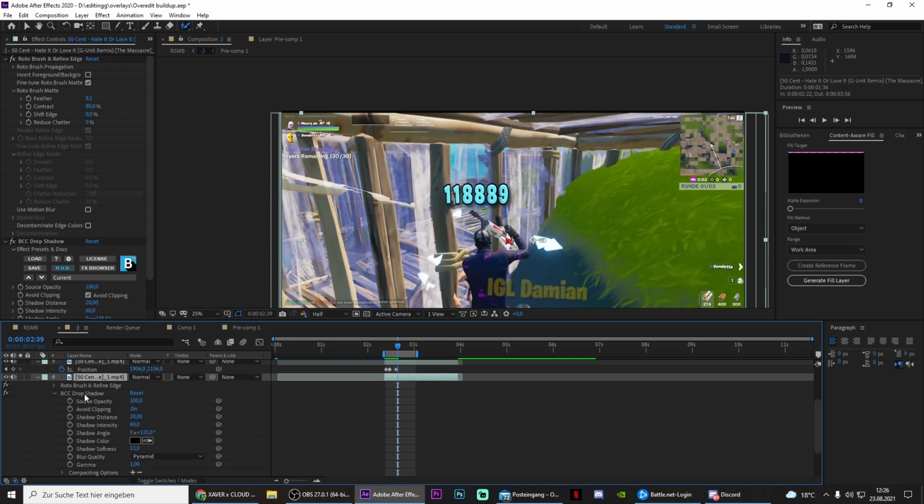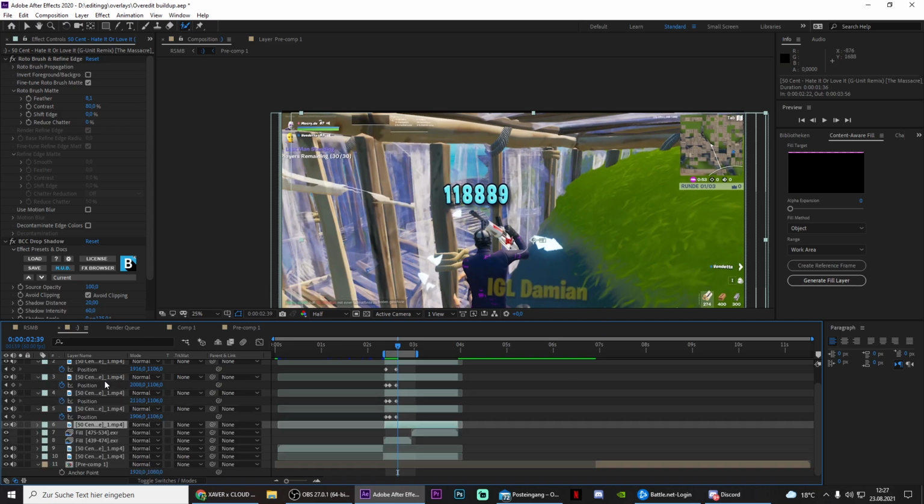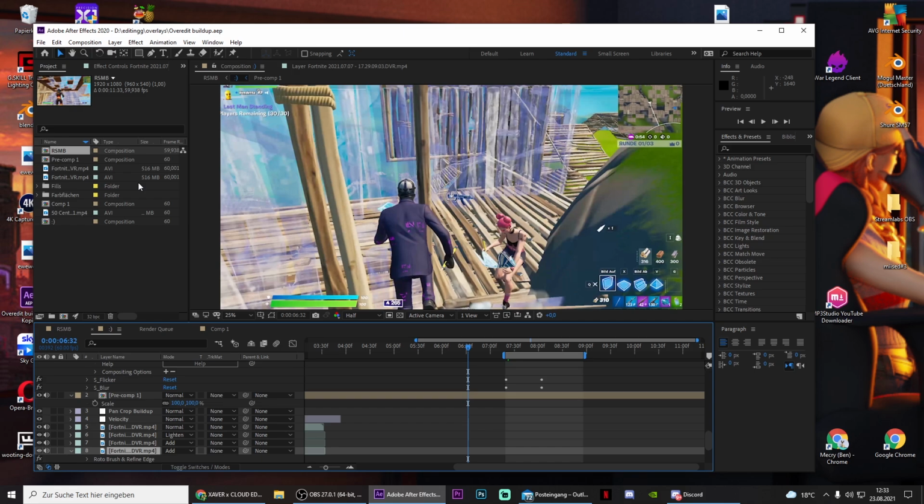I will just go with BCC drop shadow, and you can copy my settings, but you can also just use any other drop shadow. And after that, I would recommend to just export it and import it to your main software and apply your velocity and your impact there, because your After Effects is very likely to crash if you try to add your velocity now.